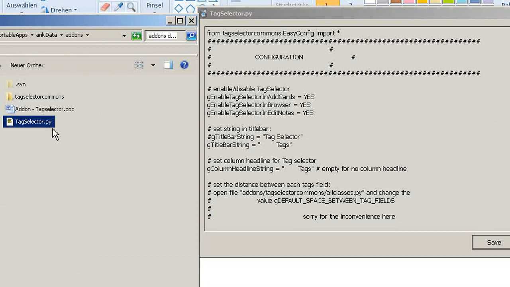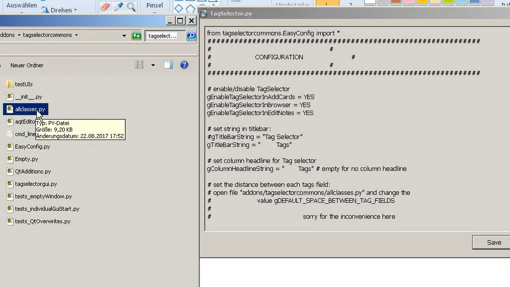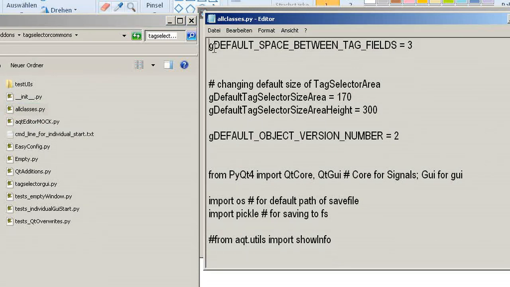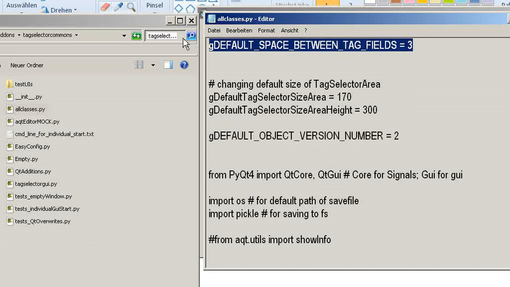If you found your add-ons folder, then you just open Tag Selector Commons. You have this file, all classes, and then you have G default space between tag fields is set to 3. If you make that to 0, then you have 0 space. If you make that to 5, then you have 5 pixels of space. Don't mess with this one. If you set this to a different number, then all your data will be lost at the next start of Anki. So just don't touch this one.